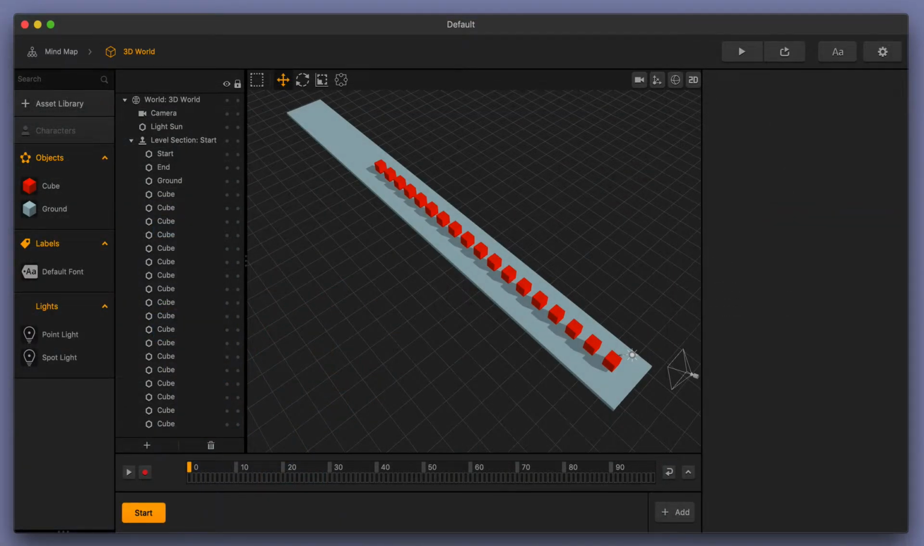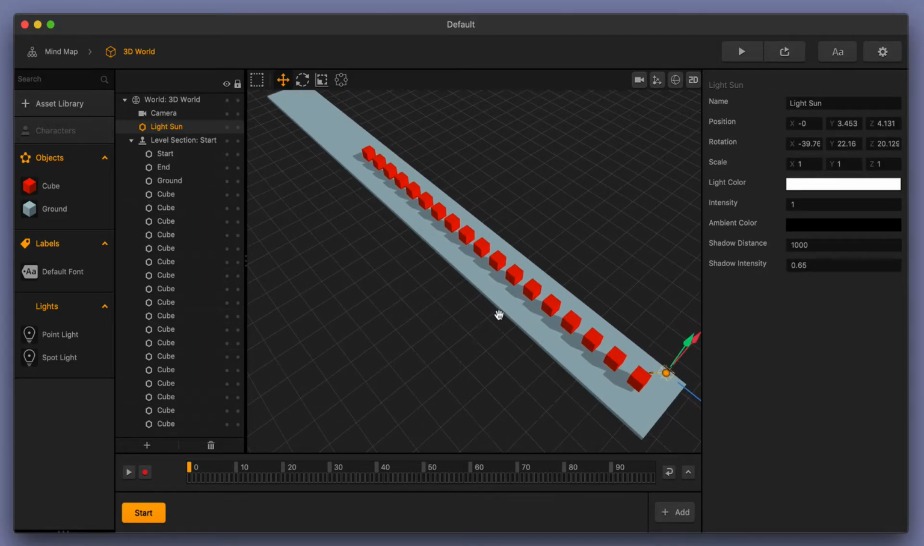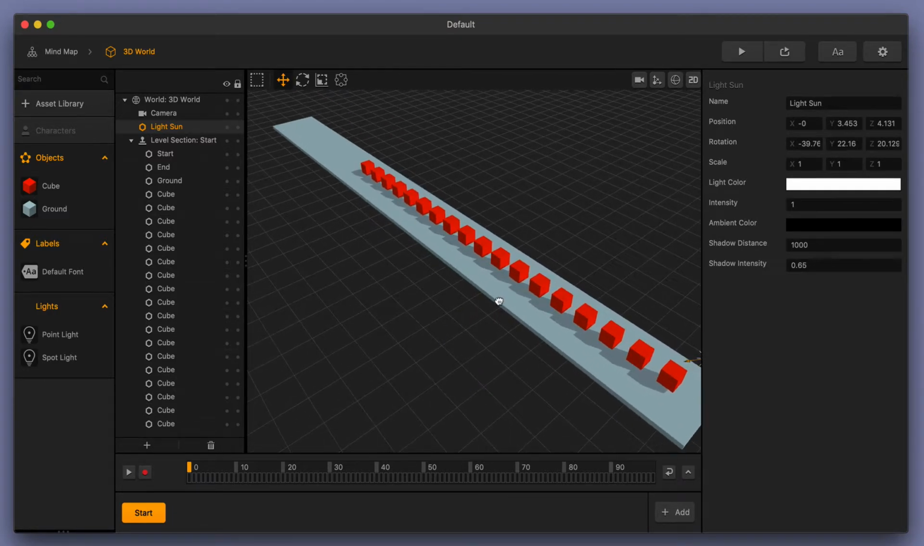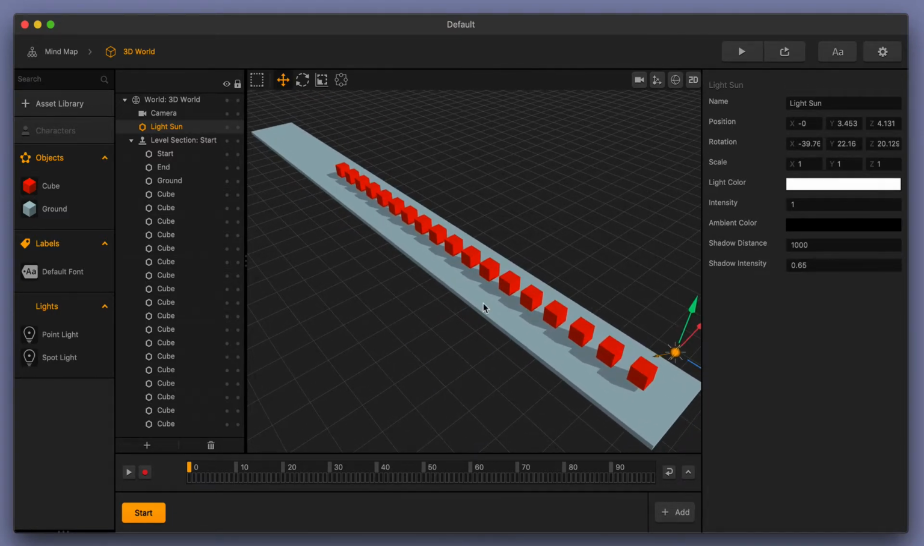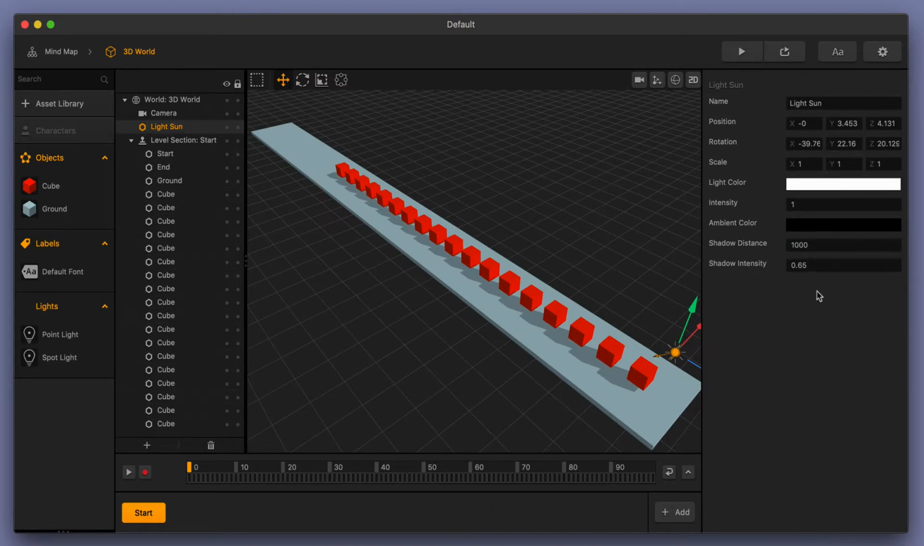Now, the last functionality of the light sun that I would like to show you has to deal with shadow distance and shadow intensity. I thought I would do this line of cubes here to give you a good example of shadow distance and shadow intensity. So first off, let's adapt the shadow distance. If I do a distance of 2500, you should be able to see the shadows of almost all of the cubes, or probably all of them, when we look at the preview window. So let's preview that. And you can see clearly all of the shadows going all the way down into the distance, which is great. Okay, perfect. So now let me exit out of the preview.